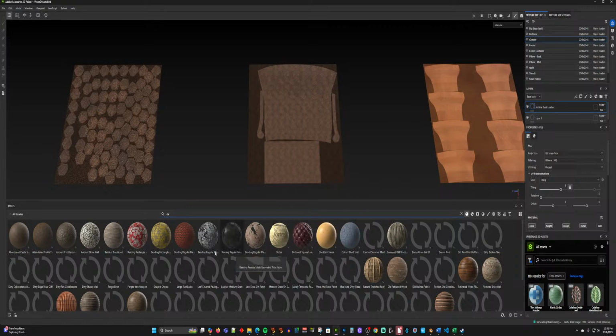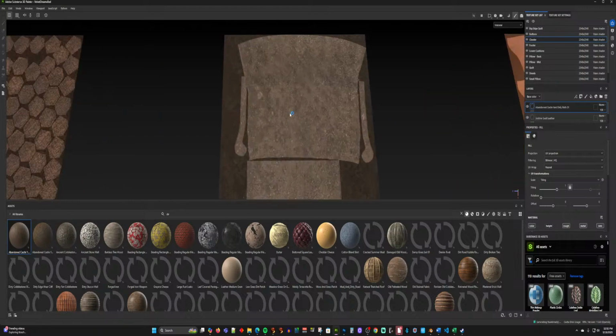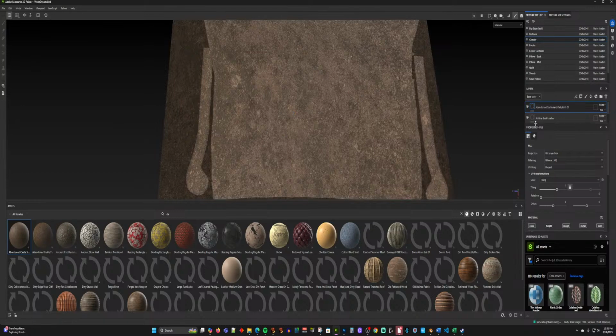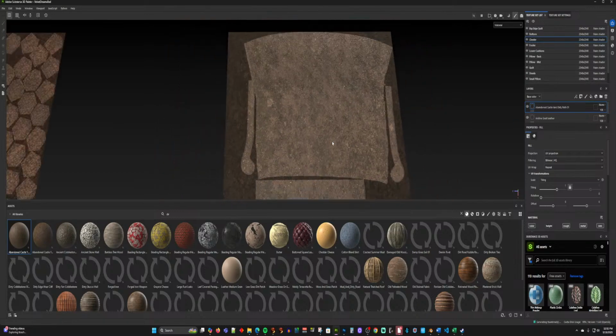I could just use a color, but I'm going to go ahead and use a dark dirt. So just drag that on top. So that's what it looks like with the dirt. You don't see the leather anymore, right? So that's what my dirt's going to look like. But I want my dirt to be applied on top of the leather so that they kind of go together.